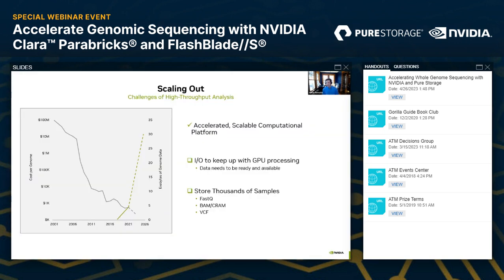So as I hand it over to Bikash, who's going to talk about this solution for solving the tremendous amount of data that's being created. I've covered the computational platform with the accelerated genomics on GPUs that's scalable. He's going to talk about how we need the I/O to keep up with that GPU processing and how we can solve for that, as well as the ability to store thousands of samples.